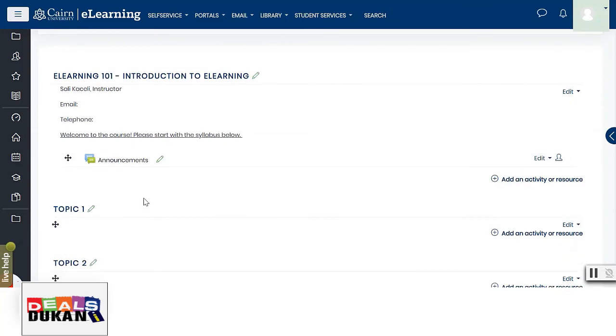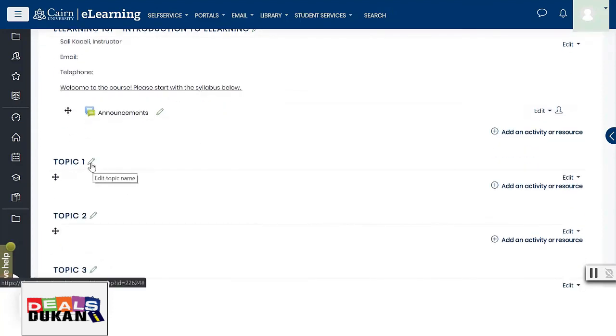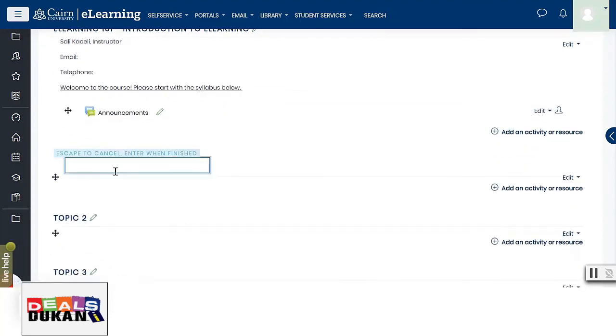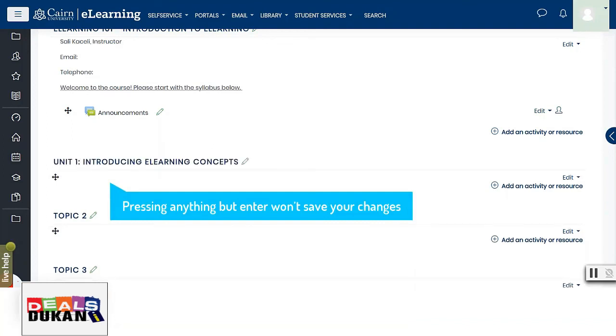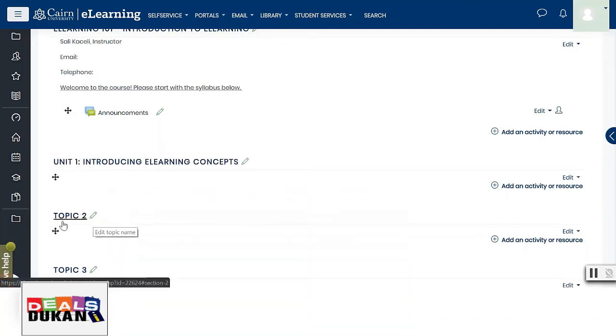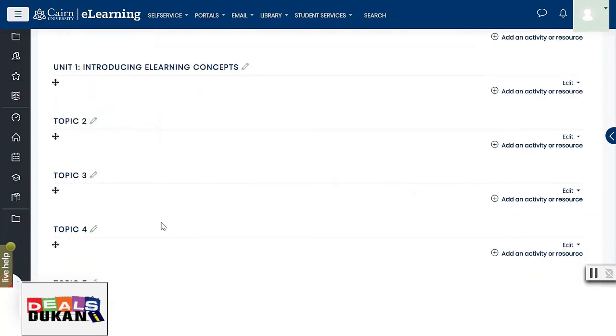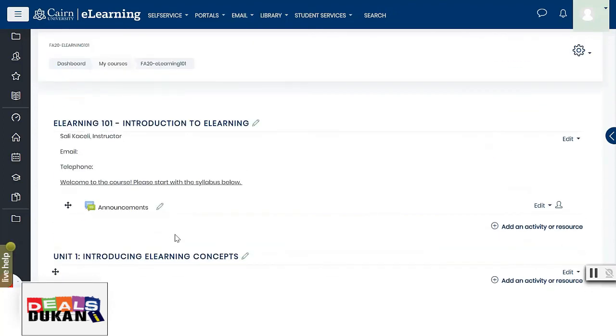Now if you needed to modify any of these other areas here, you'd click on, let's say, Topic 1, and we want to modify that to Unit 1 or Week 1, whatever you want. And then hit Enter. Notice if you press Escape or anything else other than Enter, you're going to lose whatever you type in there. So you need to hit Enter. And you can do the same thing for Topic 2, 3, 4, and so on, and rename those.